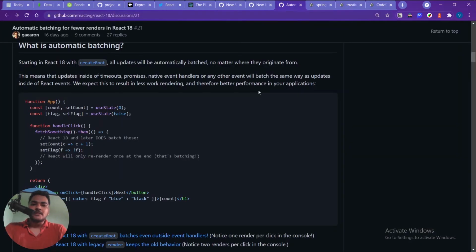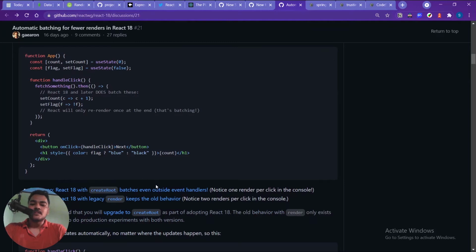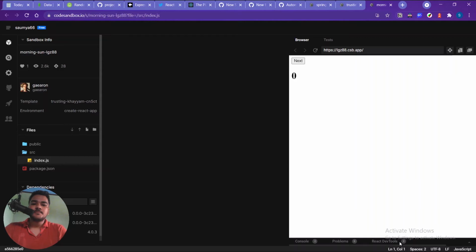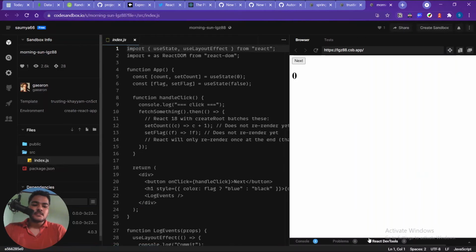So how automatic batching is going to solve it is that it does not care about where your function is, inside timeouts, promises, native event handlers, or wherever it is. It will just render it only once. For example, as you saw just now, in this example we were rendering these 2 state updates 2 times, right? Re-rendering them. But with React 18, if we see this example, just look at the console.